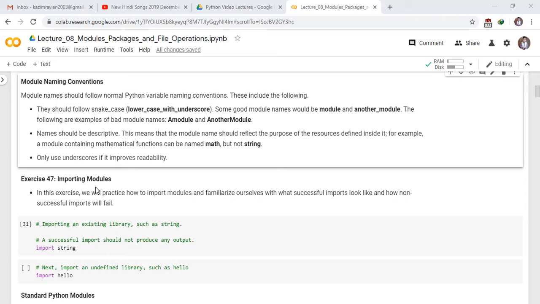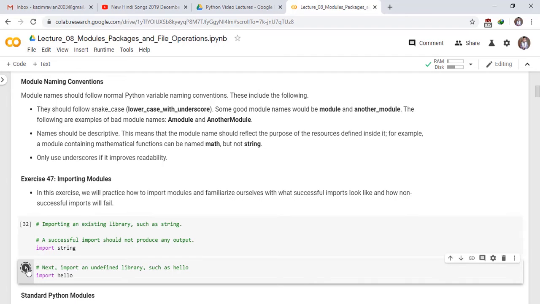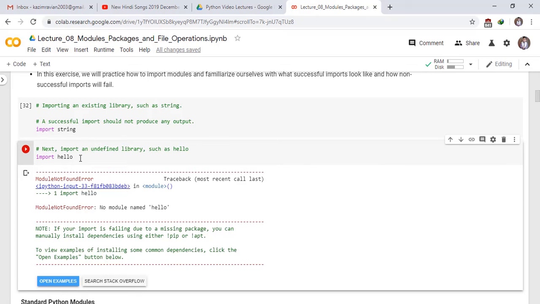Exercise: Importing modules. In this exercise, we will practice how to import modules and familiarize ourselves with what successful imports look like and how unsuccessful imports will fail. Importing an existing library such as string. A successful import should not produce any output like this. There is no output. Next, import an undefined library such as hello. It will fail because a module named hello is not present in the Python standard library. Therefore, it will raise an error, no module named hello.